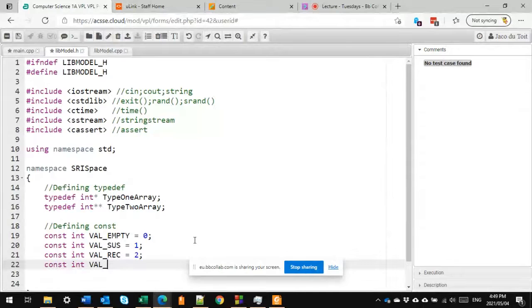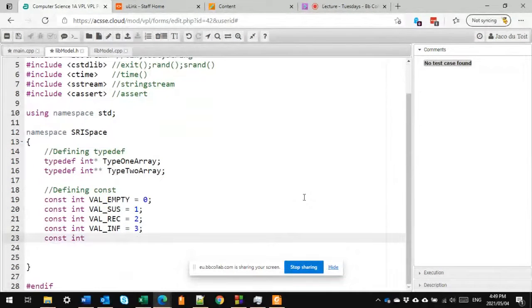Value recovered, we have infected, and then there's an immune one. Immune. Okay, so that is defining some of my consts for my characters. Let's also define how I'm going to output them.